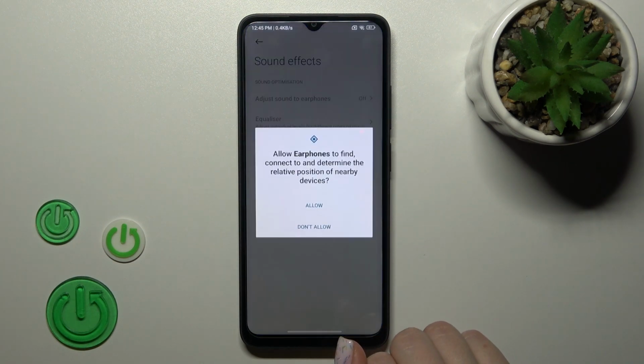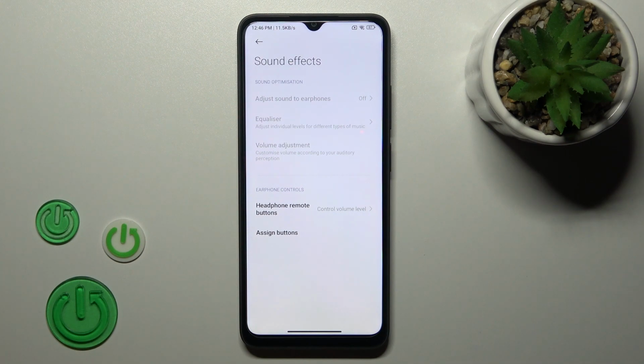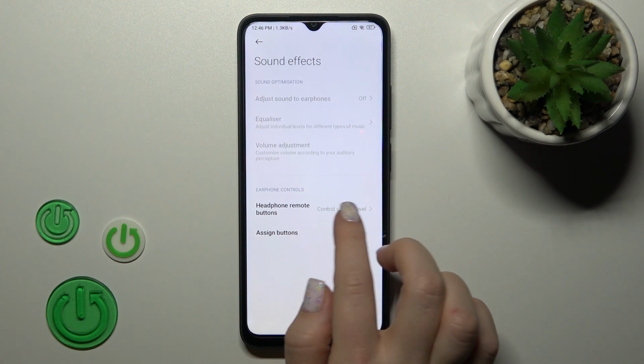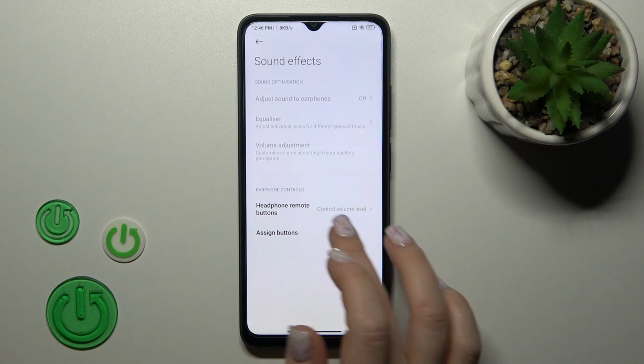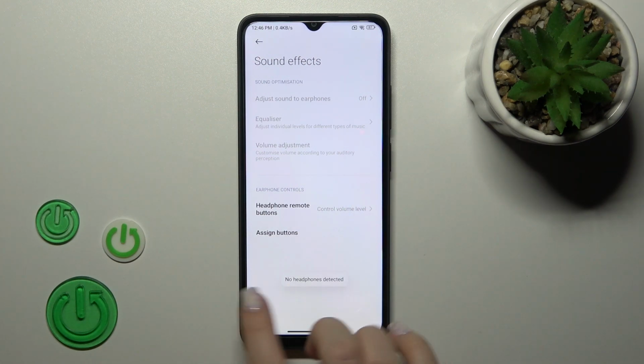And in sound effects, those options are locked. We can only use them with headphones, for the remote buttons and signal buttons, but we should use the headphones.